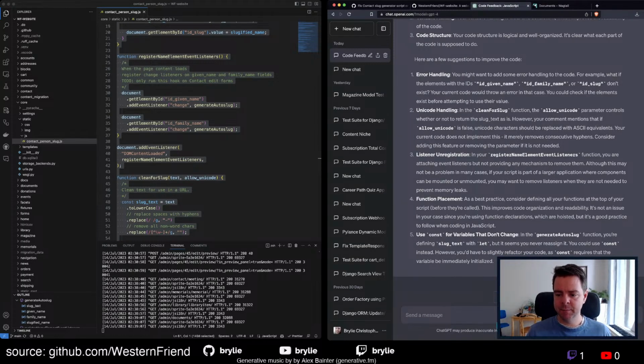Function placement. As a best practice, consider defining all of your functions at the top of your script before they are called. This improves code organization and readability. It is not an issue in your case since you are using function declarations which are hoisted, but it's a good practice to follow when using code in JavaScript.